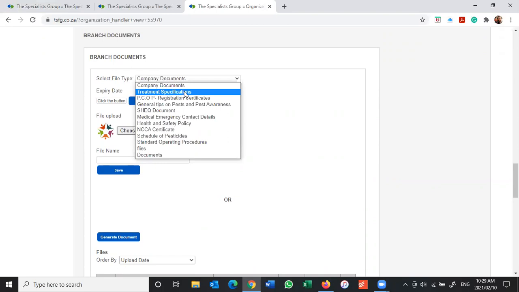Your treatment specifications is usually the same for all of your sites. General tips. All of these different audit or file types have been requested by the branches. Again, if there's a specific file type that you need, that your customer wants on their audit file, we can add that for you. And again, what I mentioned previously, if you don't upload documents into any of these file types, it will not display in your audit file.